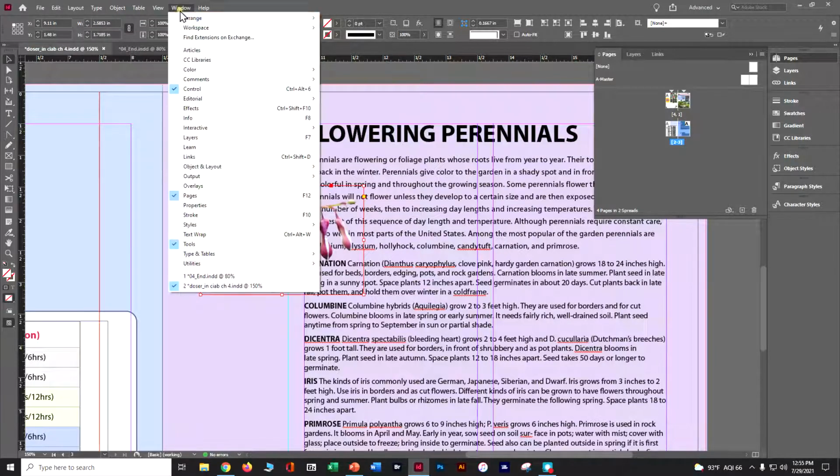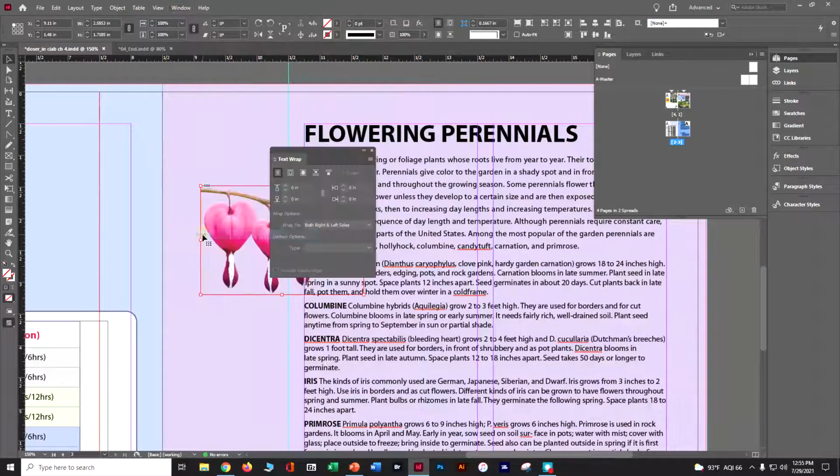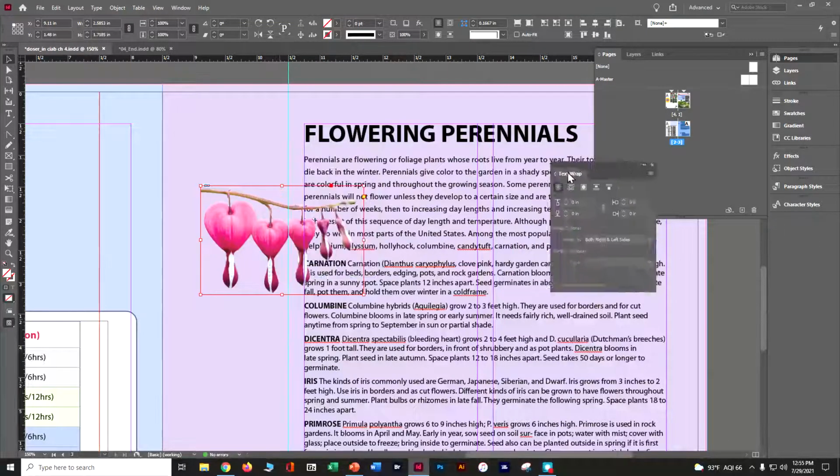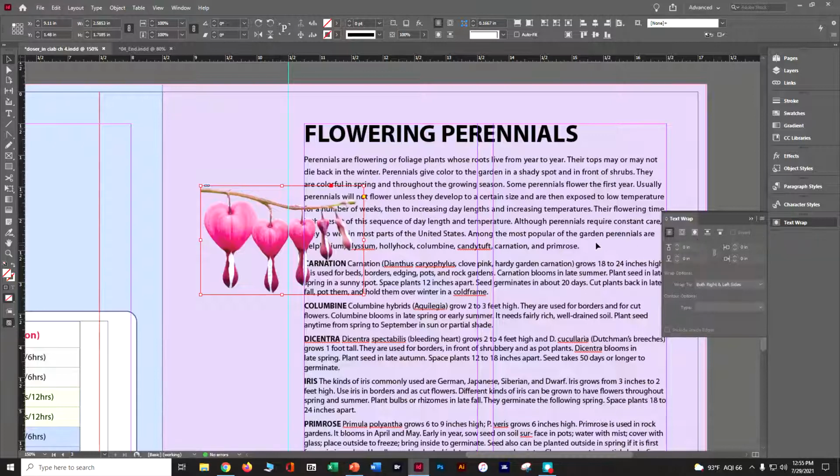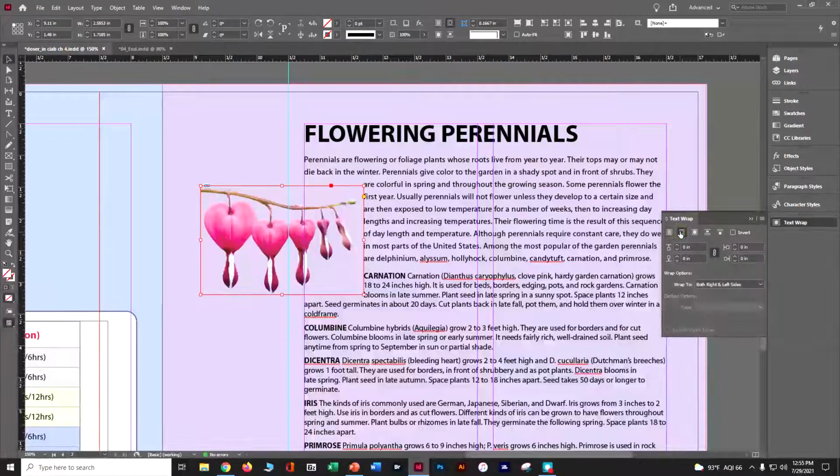So let's go to Window and Text Wrap. We're going to get this panel. I'm going to go ahead and dock that panel right over here so I can use it for later. All right, so I've got a few different options. One of the first things I can do is wrap just around the shape, around the bounding box, and that's kind of boring and gross, so we're not going to do that one. The next one we're going to do is this wrap around shapes, one with kind of the ball around it.